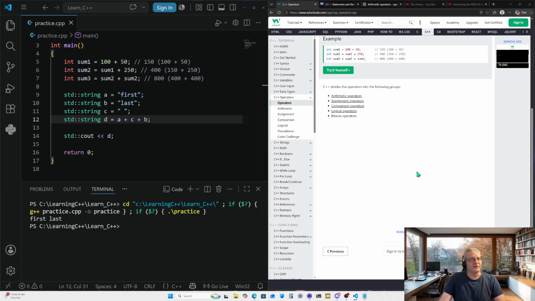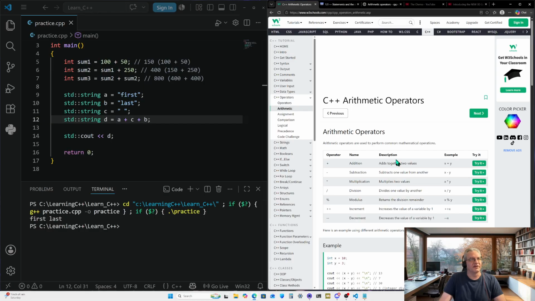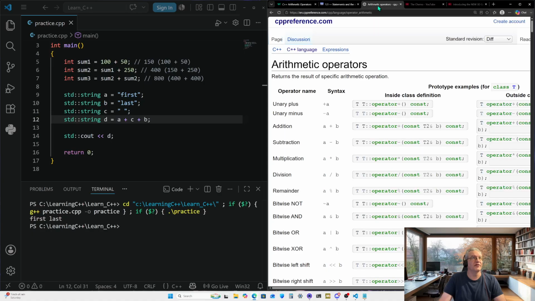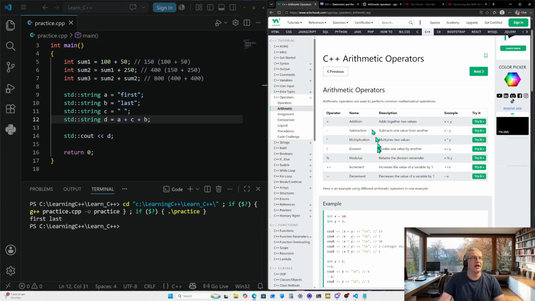Is there any more to this one? No, there's not. So we're moving on to the next thing. Arithmetic operators. Here is a list of them, okay? So we had it over here as well, but now we have it right here.